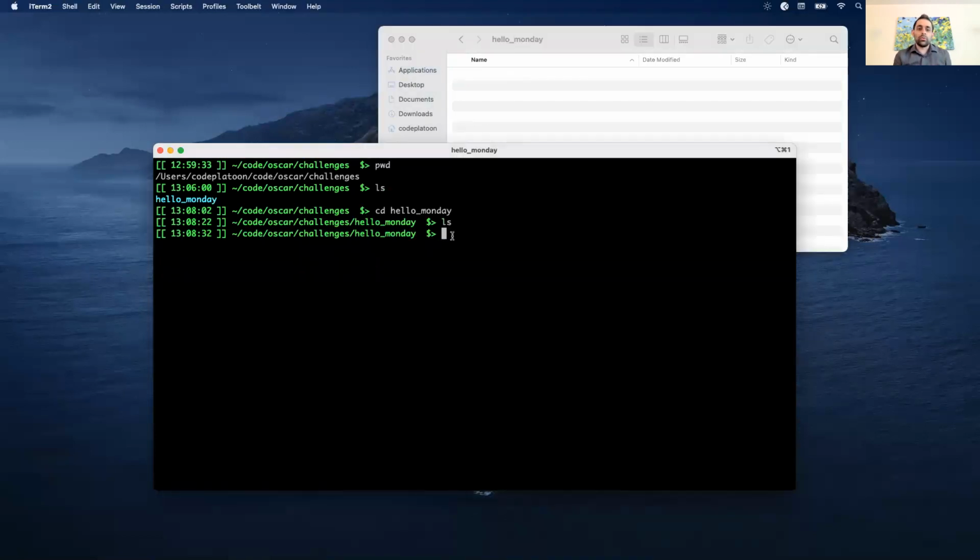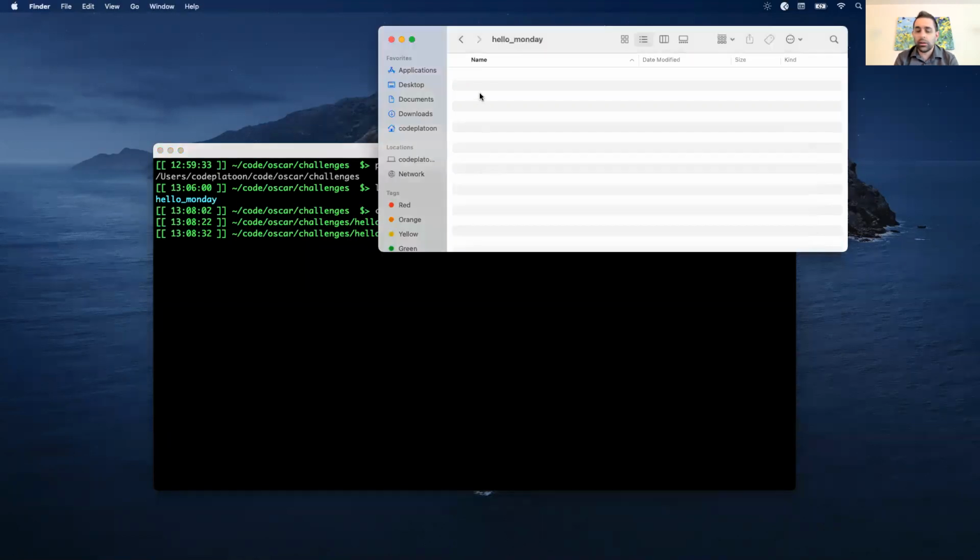If I want to add something, I could create a new file. Let's do that through our OS. How do I actually create a new file?